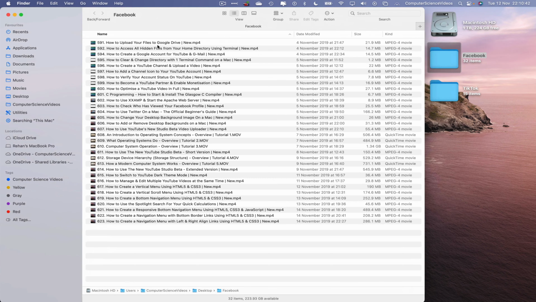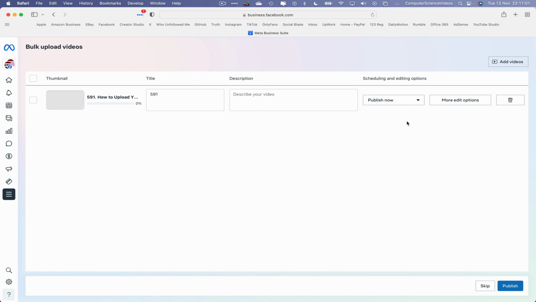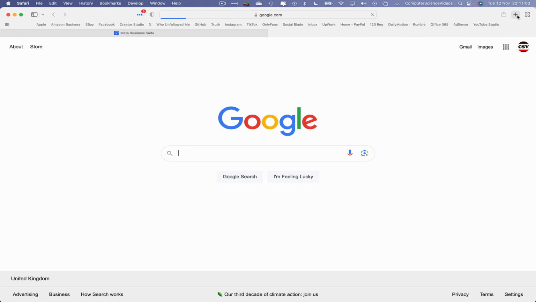Add videos. Select that video that was copied and pasted to the desktop. Click on Upload. Now let's navigate to a new tab. Locate that same video within YouTube Studio, as we will be copying and pasting the data from that video.